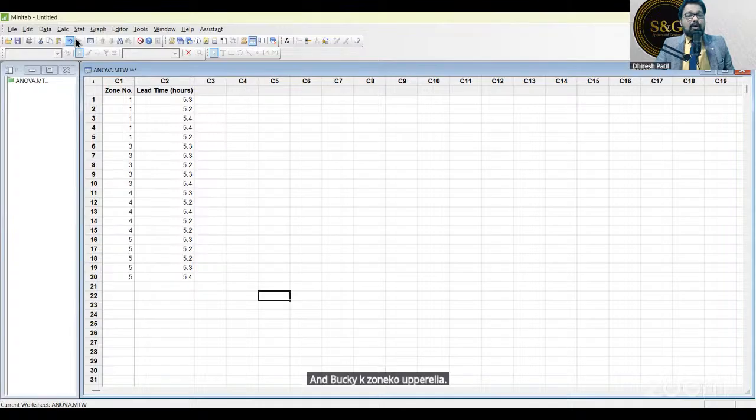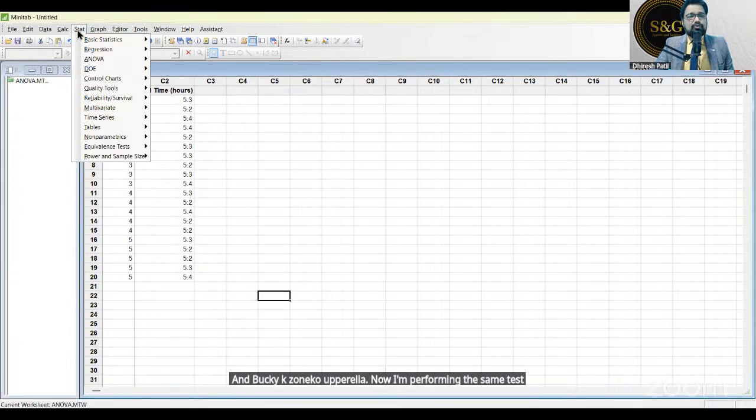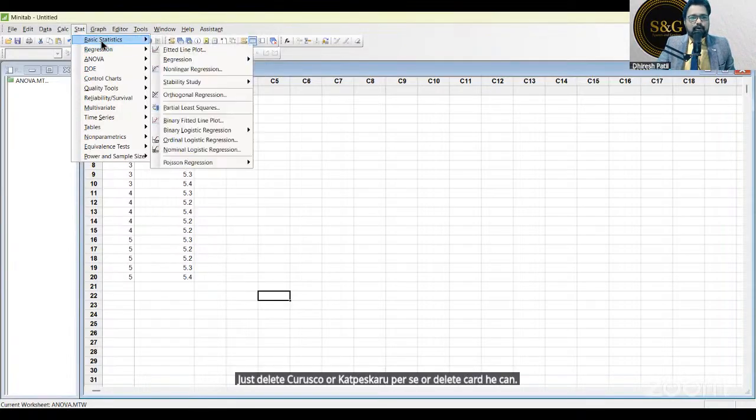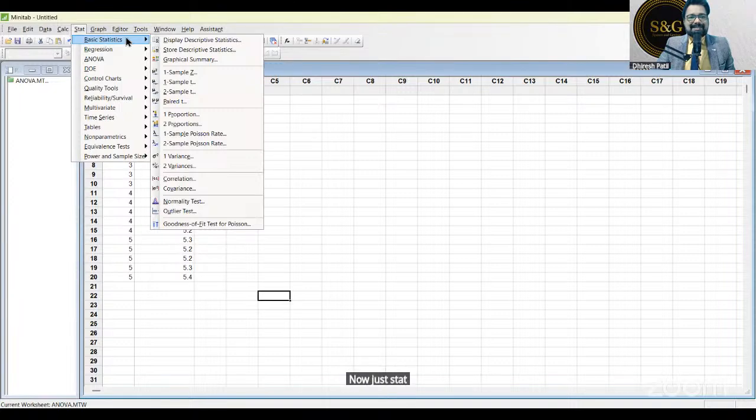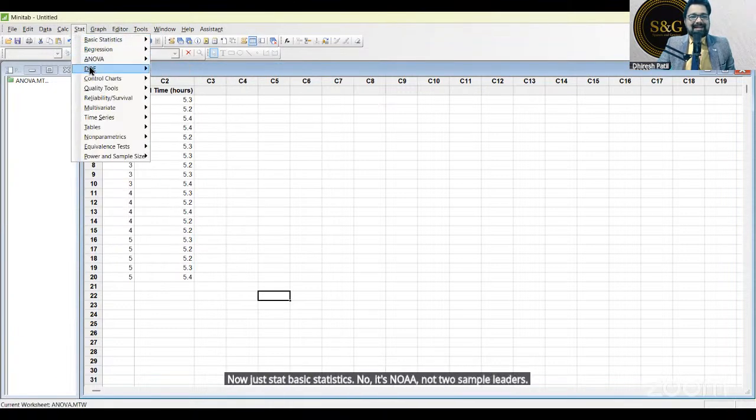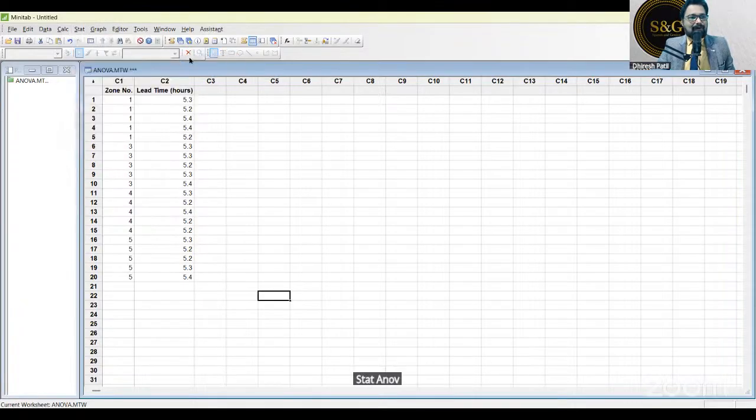Now I am performing the same test. You can also try this out. Just delete it, cut and paste the lower data up, and delete the rest. Now go to Stat, basic statistics. No, it's ANOVA, not two sample t-test. Stat, ANOVA, one way ANOVA.